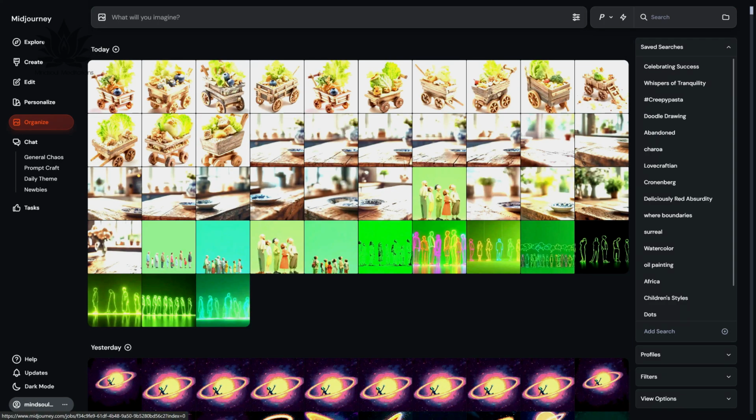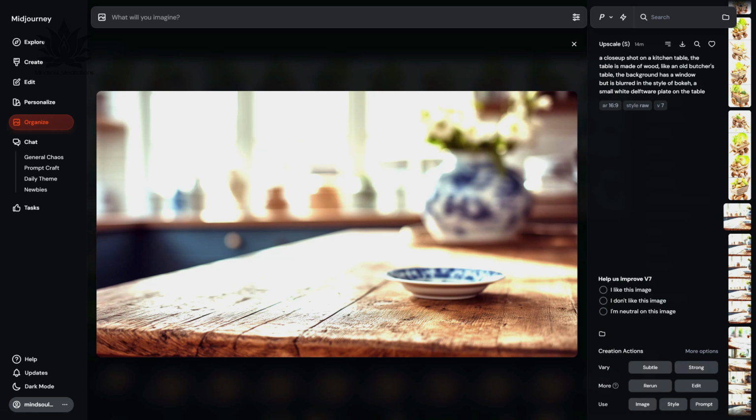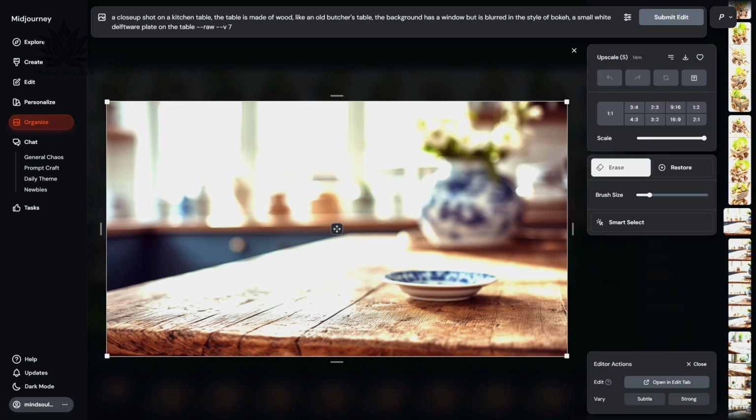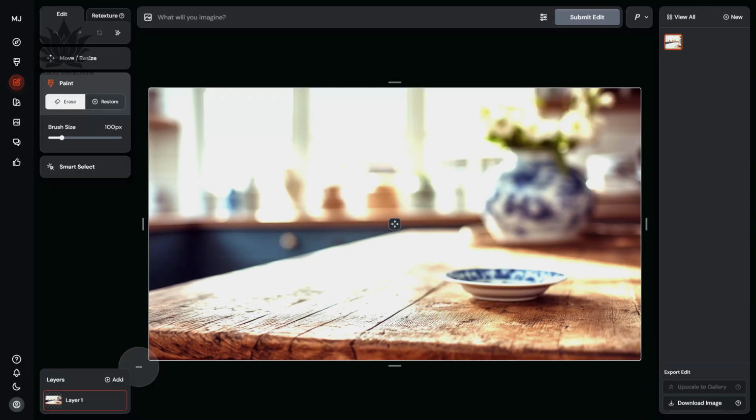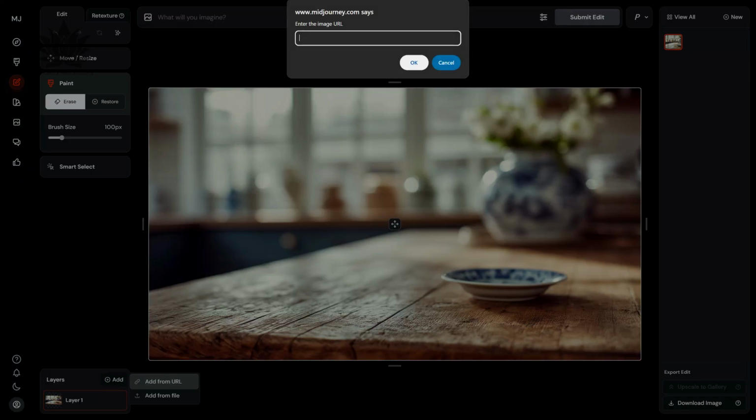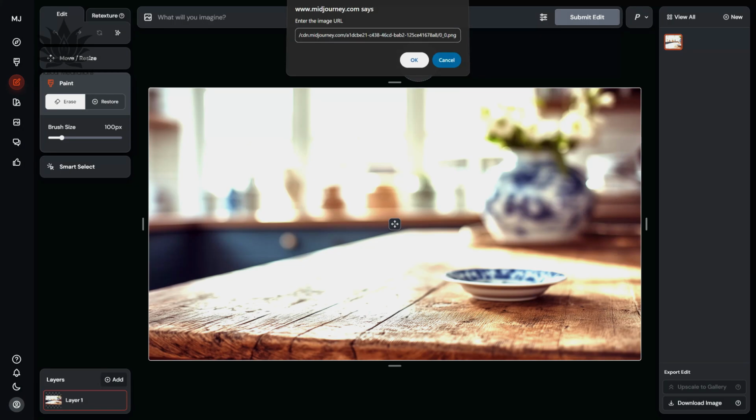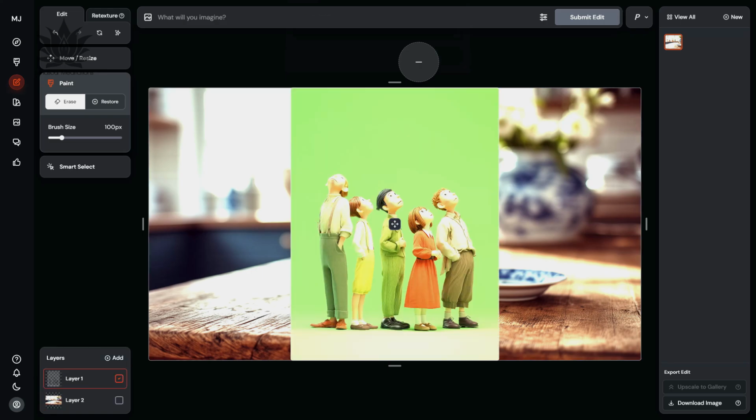So let me go back to my image that I was working with, and we're going to go back to edit, and I'm going to do open in edit tab. So now I'm going to add my layer, and I'm going to do add from URL, and I can put the URL from the other image. Click OK. And once we've started working on it, you can actually flip around and it'll save your space.